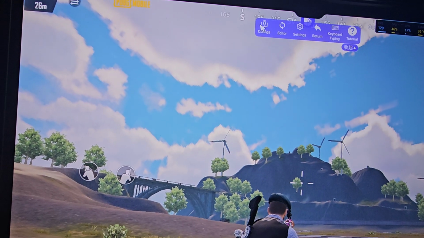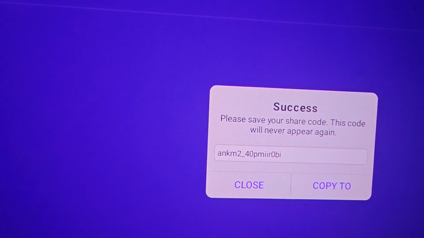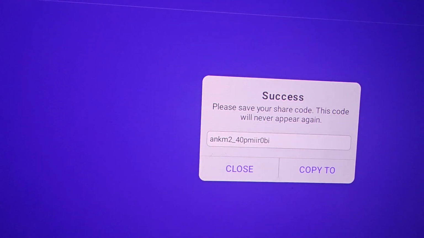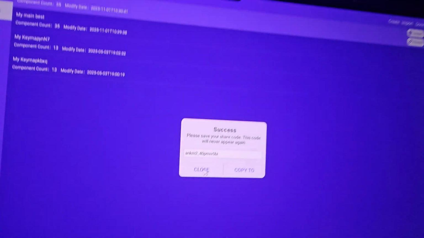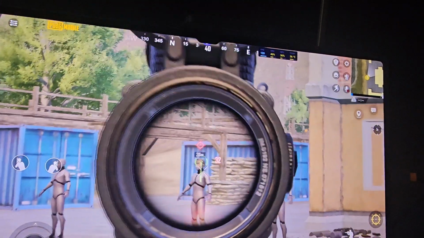So if I go to config, share, and this is my code, you can copy this, and hopefully that'll help solve all the issues you have.